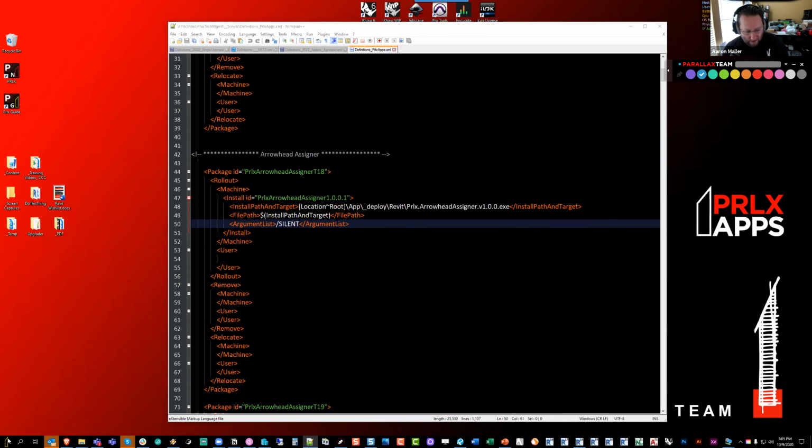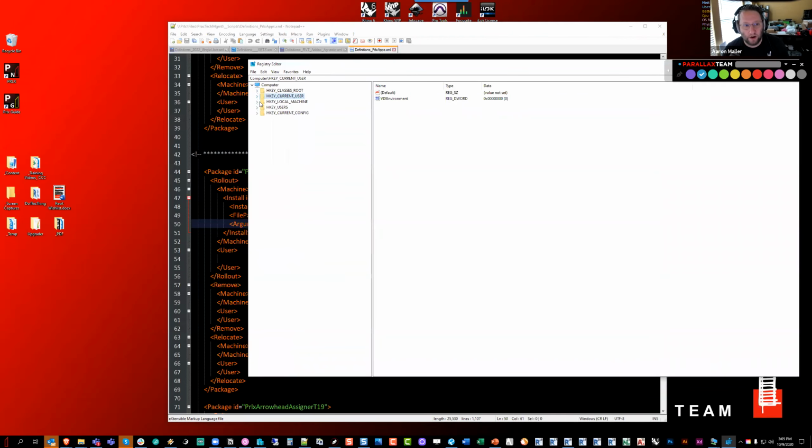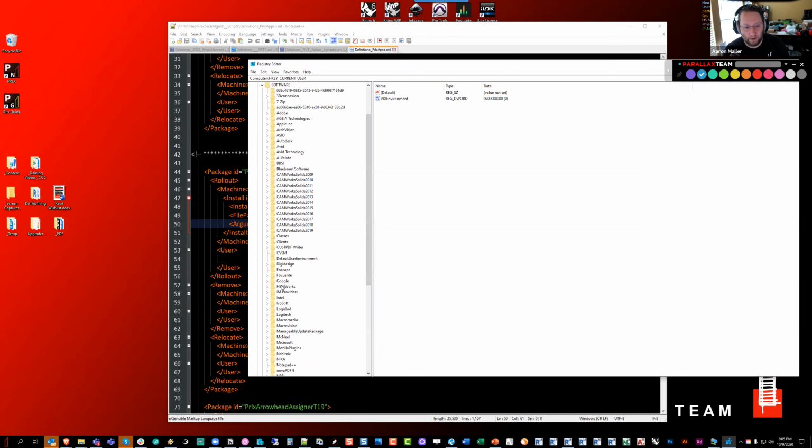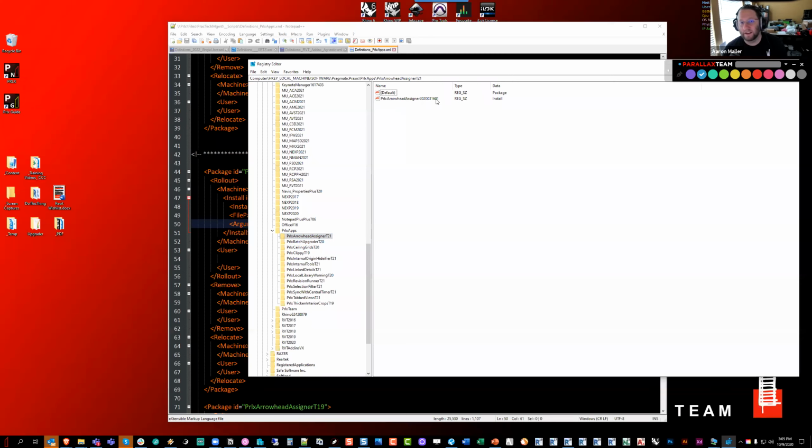As we said, PX tools is keeping track of what it's done on every machine. So if we go under local machine, pragmatic praxis, you'll see a list of everything successfully done on the machine. And if I go under Parallax apps, you'll see each of them. In this case, Arrowhead Assigner has run version 2020 3.16.01. I'll give you a hint: it's not up to date because this is off my actual machine and I haven't updated my machine yet.